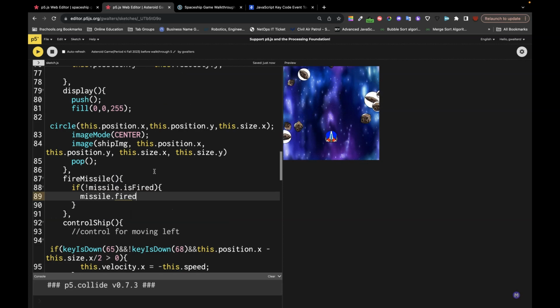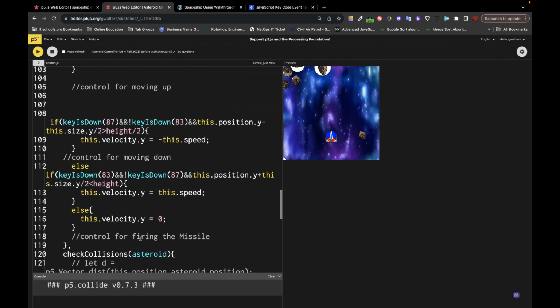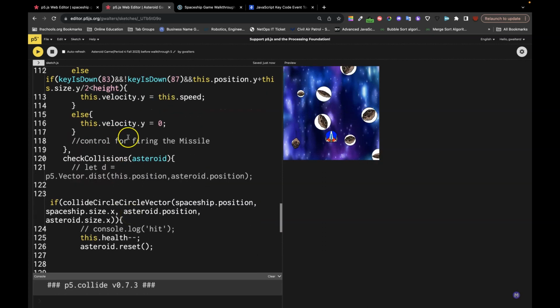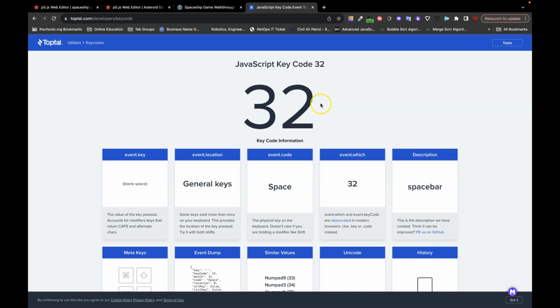Fired. And then we got to pass in our actual object. In this case, we are firing the missile from the spaceship. So this is referring to the spaceship. So that's giving us the origin of our object, which would be switching the is fired to true, and then we would not be refiring again. Okay, so this fire missile, though, is going to be part of our control ship. So we have for left, right, up and down. Now in here, we already got notes for stub and code. We need to check if that space bar is pressed. Space bar is 32 on the key code. So let's look at that one.